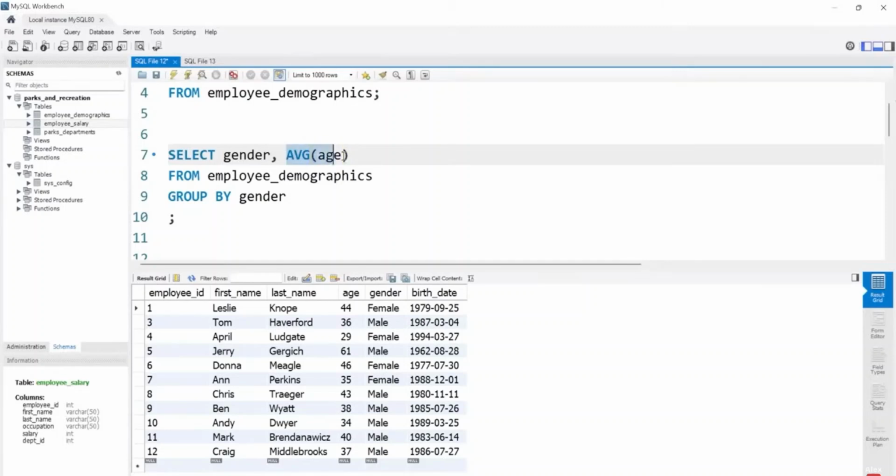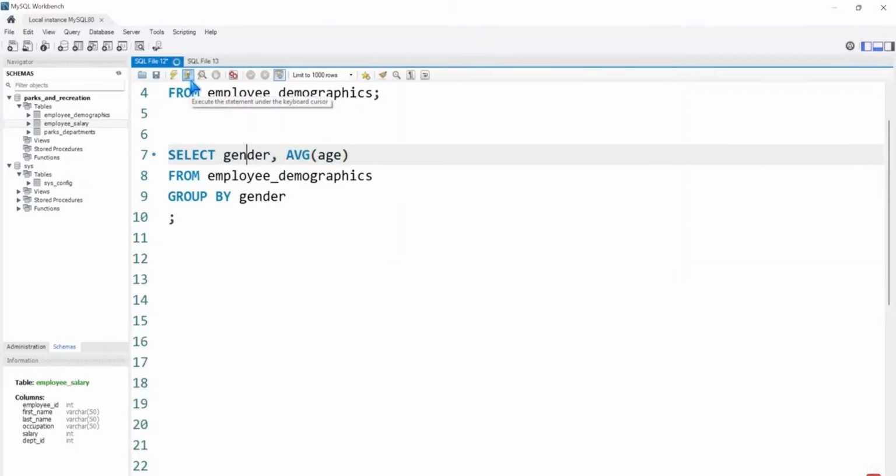So now this right here is an aggregate function. This does not need to go in the group by. We're just grouping on the gender, and then we're performing this aggregate function, or kind of a calculation, based off of those grouped rows for gender. So let's go ahead and run this and take a look at the output.